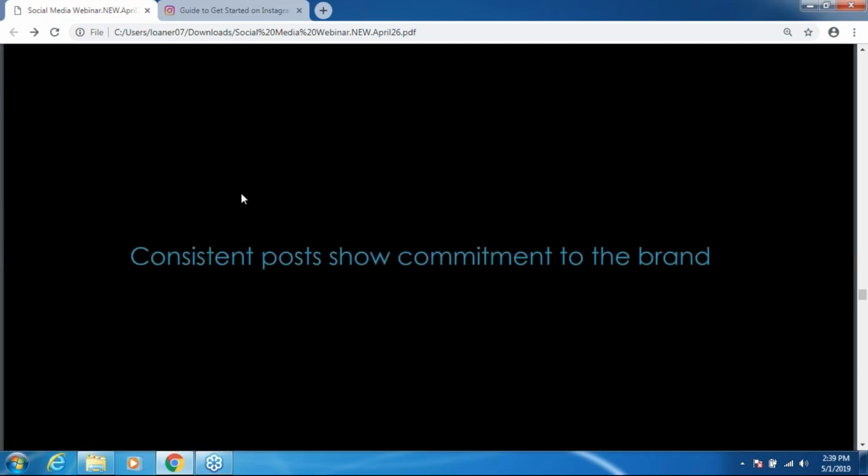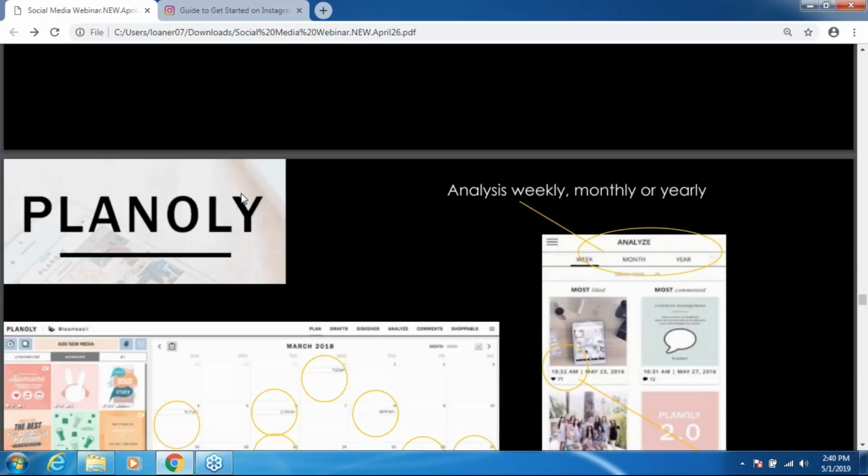And I think one key takeaway, one thing to star here or highlight, is that consistent posts show commitment to the brand. So again, if you dive in and make your calendars and you set up a planning module, it's just about being consistent and showing that you're there and that you're alive in that online world.